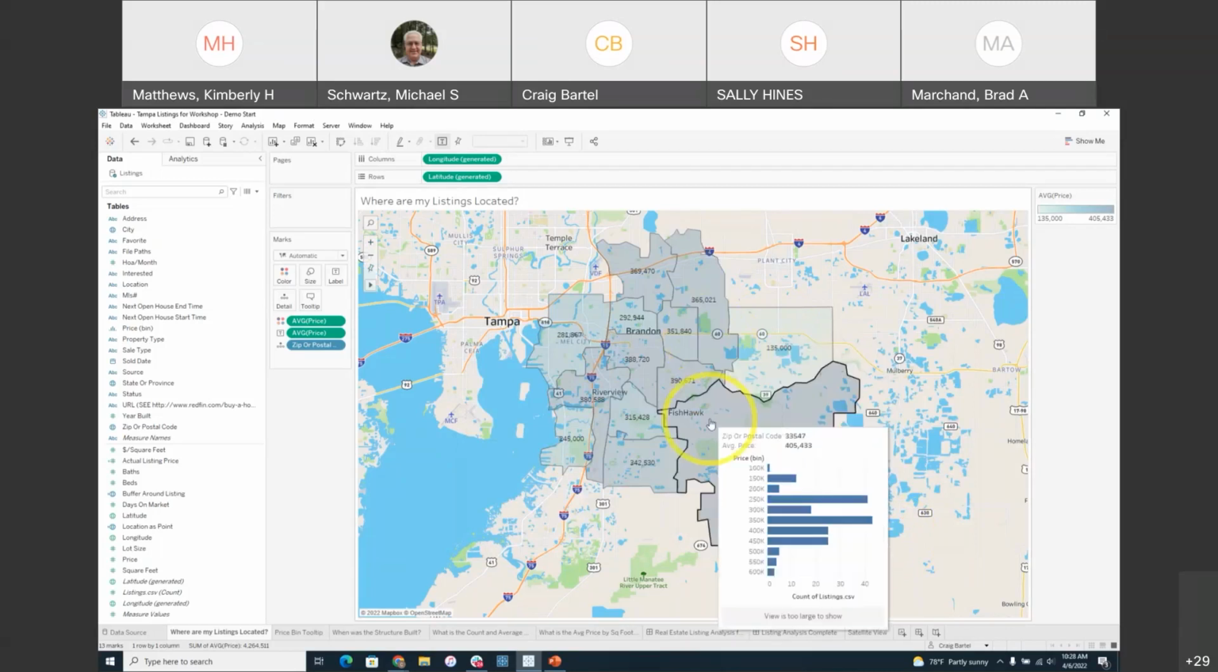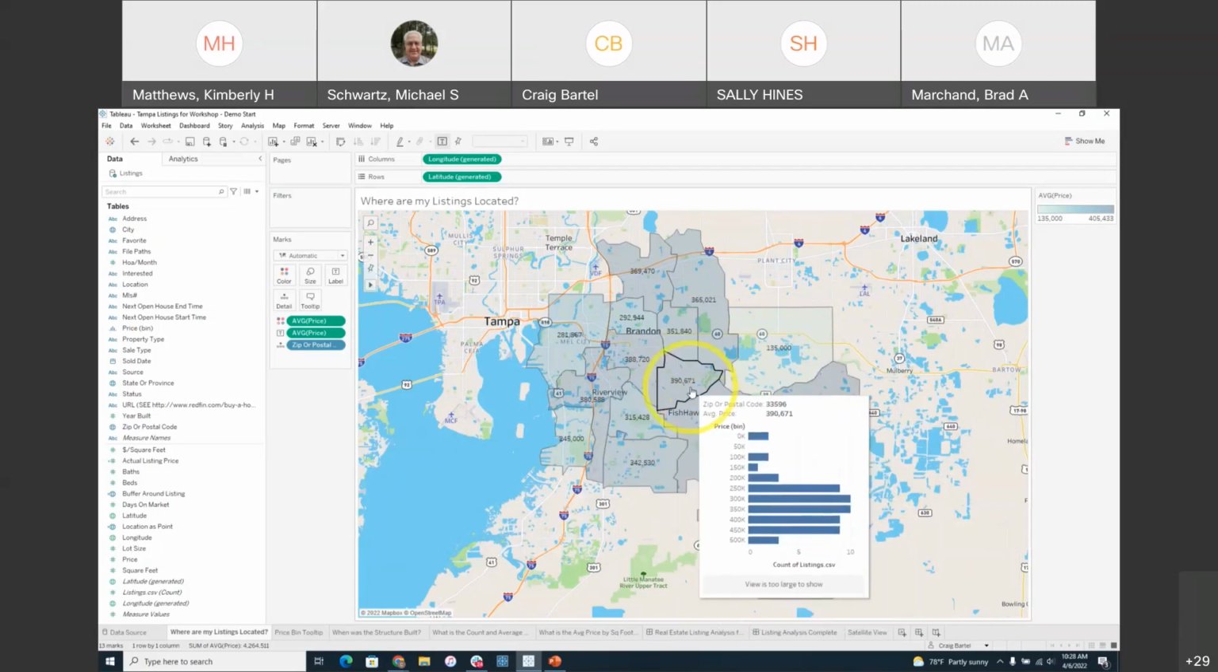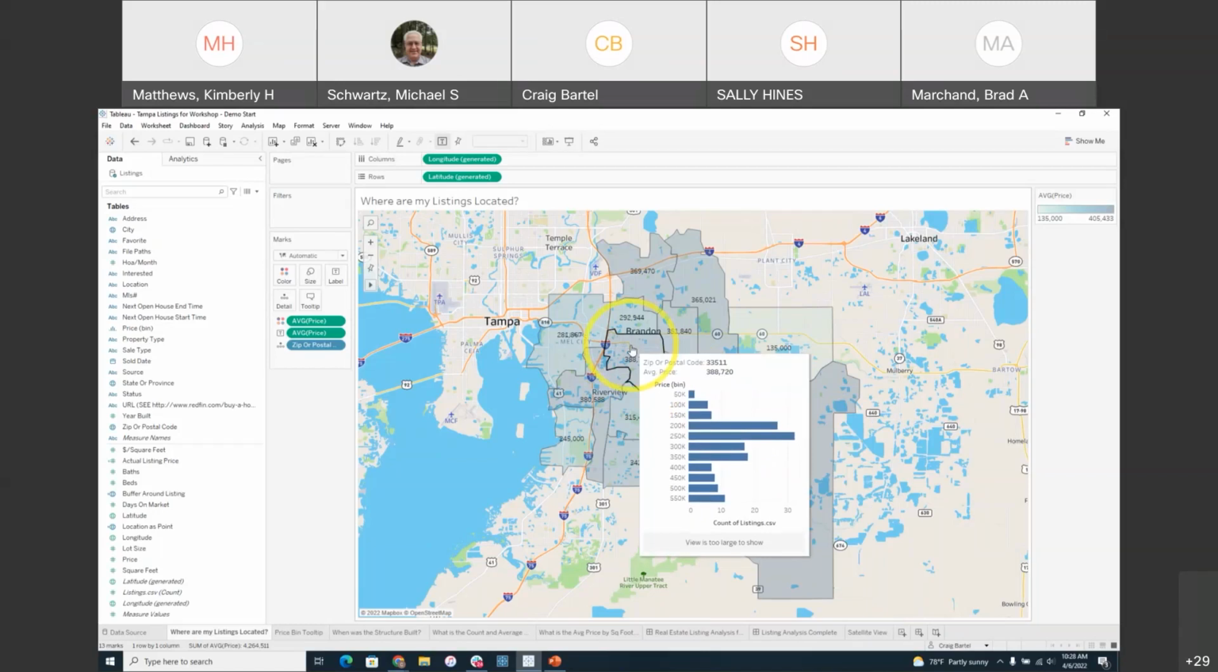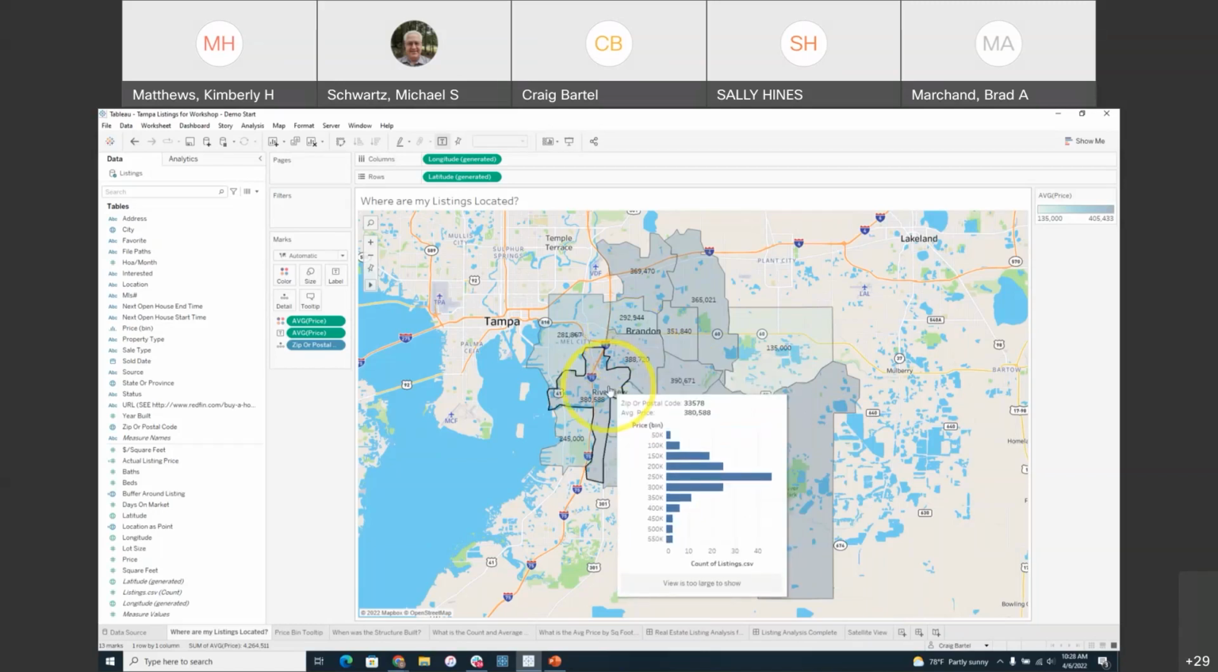If I go to this one, however, you see that the price bins change. I have quite a few in a little bit higher ranges. If I move to this zip code, I've got a different breakdown. So again, if I'm looking for houses primarily in the 250 to 300K range, this is going to help me focus in on certain zip codes that I might, like this one right here, the bulk of the houses seem to be in the 250K range.